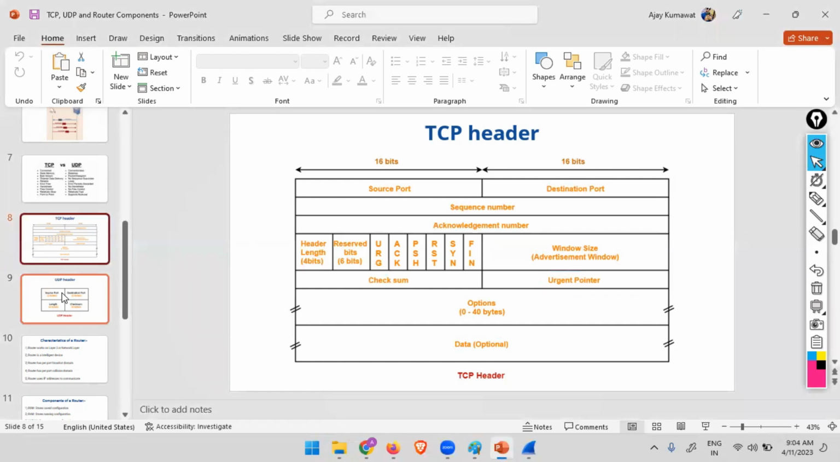It is only the header size. 20 plus 40, 60, before the data, if the options are set. If the options are not set, 20 bytes. Data size is different. This is just the header size. Total 60 bytes is the header size, maximum. 20 to 60 bytes: minimum 20, maximum 60.